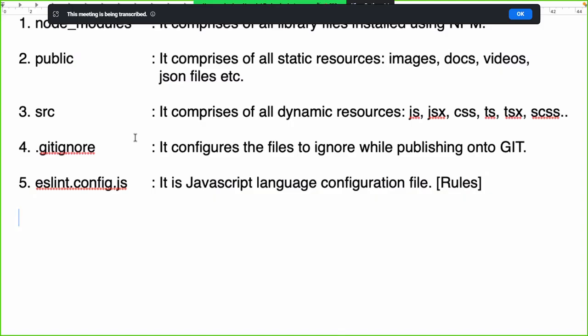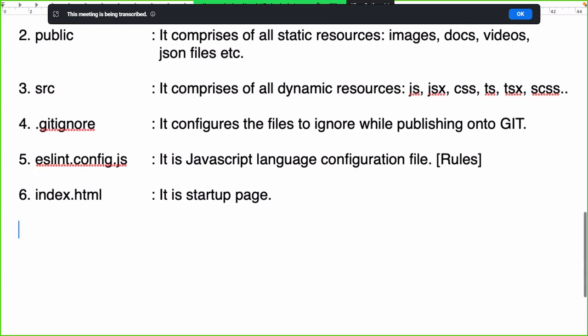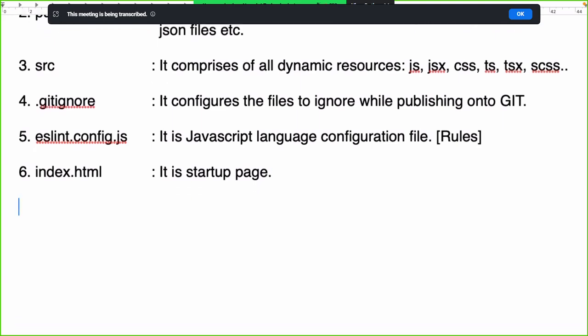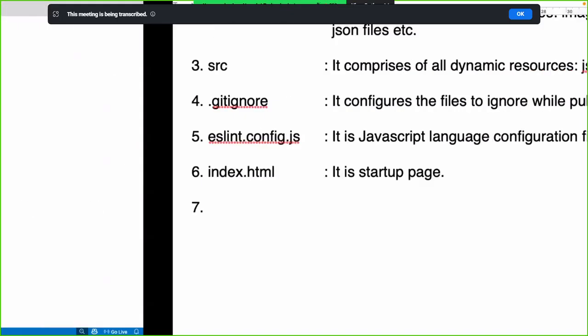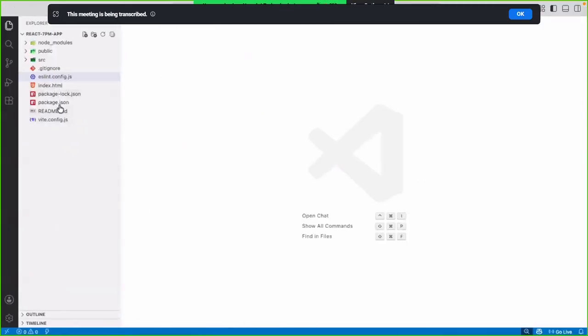And you already know index.html we saw. What is index.html? It is the startup page. That means the application starts with index.html. How the application starts, I will tell you. There is a flow to understand. We will see that.